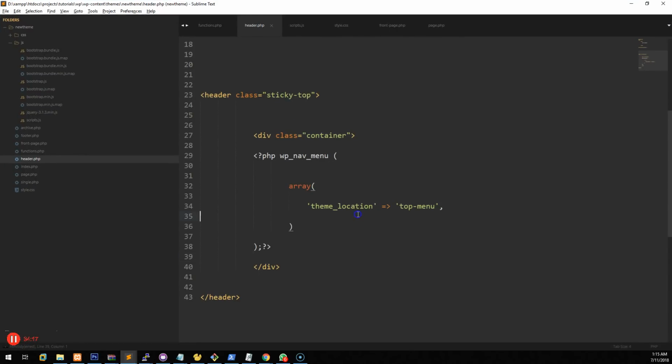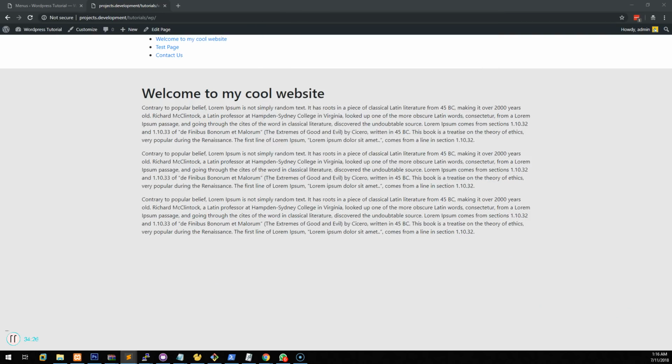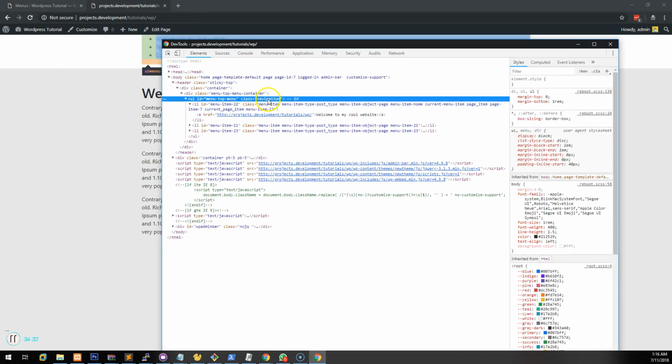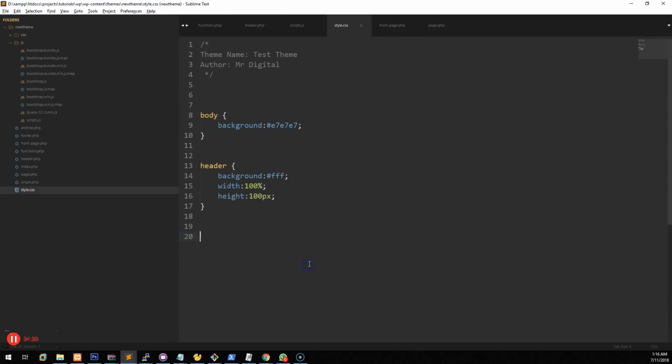You can obviously add styles. So let's just do menu_class equals navigation. Let's just call it navigation. If we now refresh, you'll notice that the UL, or the unordered list, is called navigation. So you can then style that however you want to. Basically go into your style sheet, find navigation, and style from there.